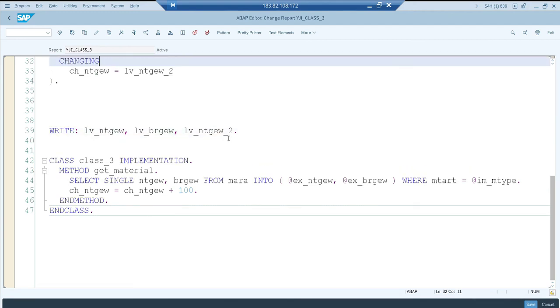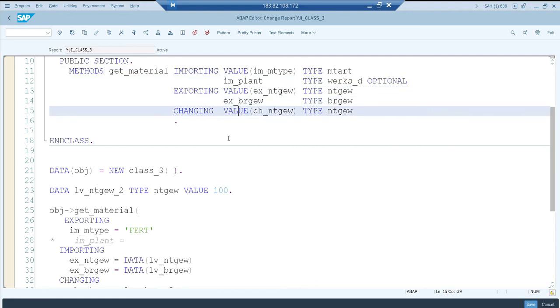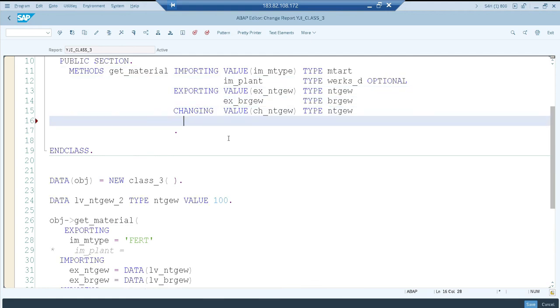Clear? So this is for changing, and you can have returning as well in the same method. So there is no restriction. You can have only export, only returning. You can have any type of importing or exporting parameters for your method, but it depends on the requirement. You can choose whether we need export and returning or only returning is fine, depends.